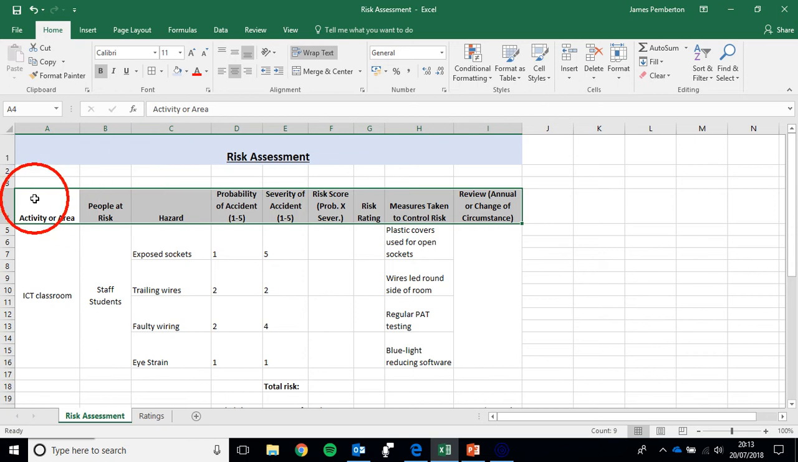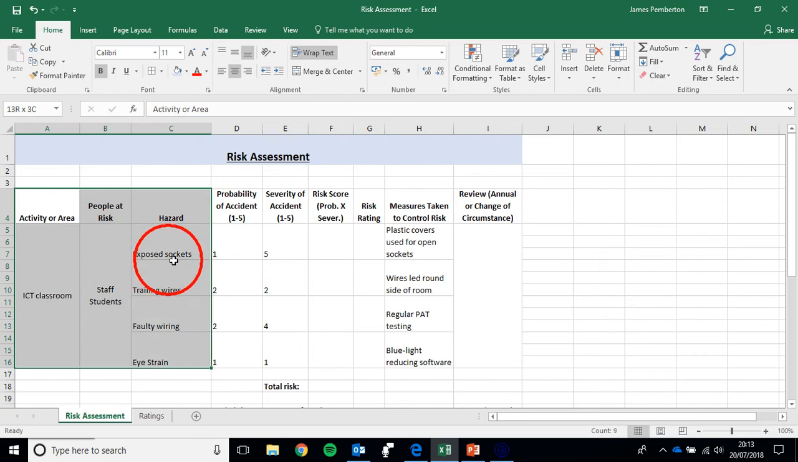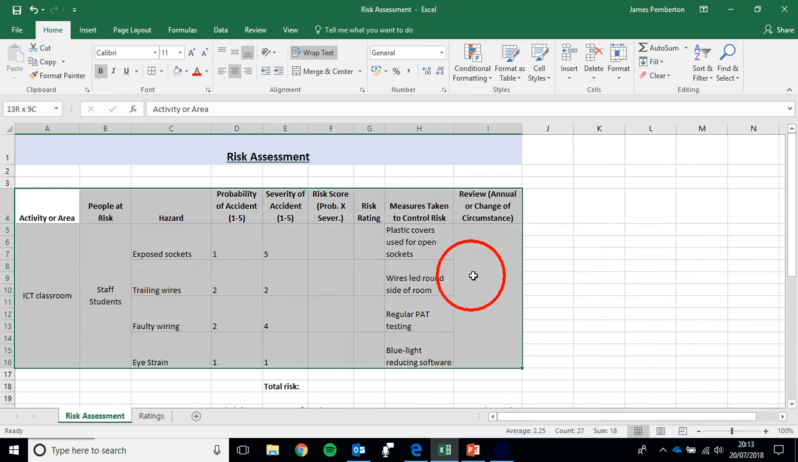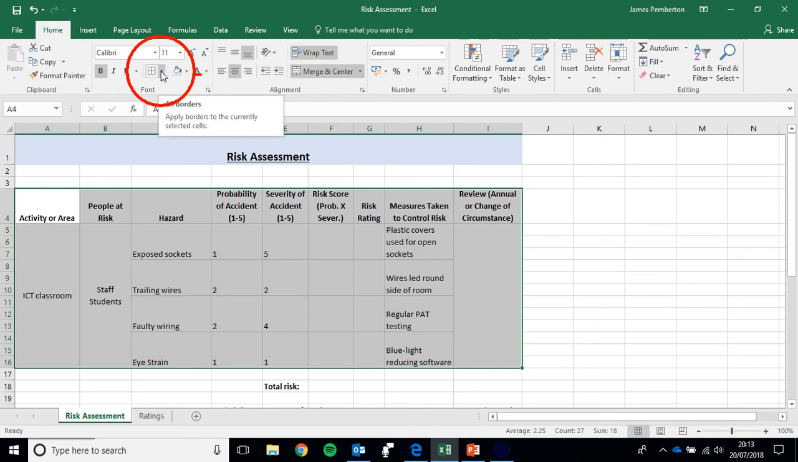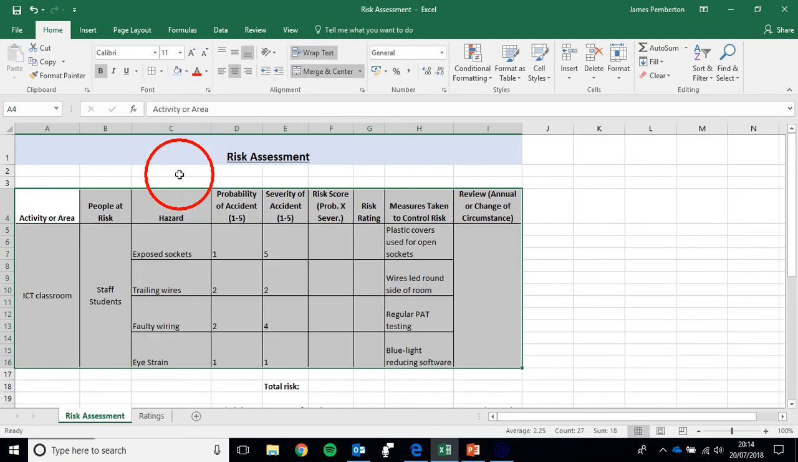The final thing that I'm going to do is again click into A4, hold my mouse down this time, and drag all the way across to highlight all of the cells. And I'm going to go to my cell borders button, which is here. I'm going to click the small arrow next to it, and I'm going to choose all borders. And that's going to put a border around all of my cells.